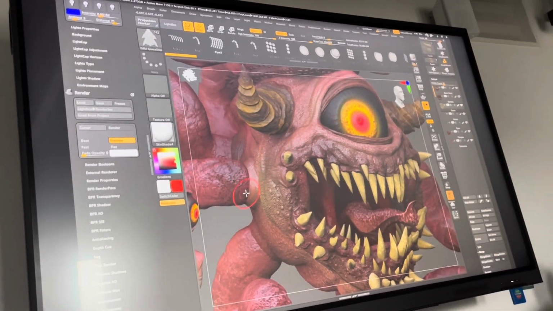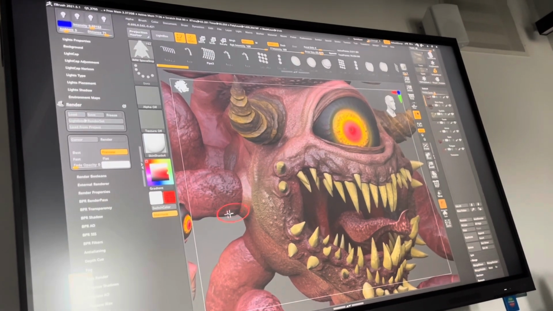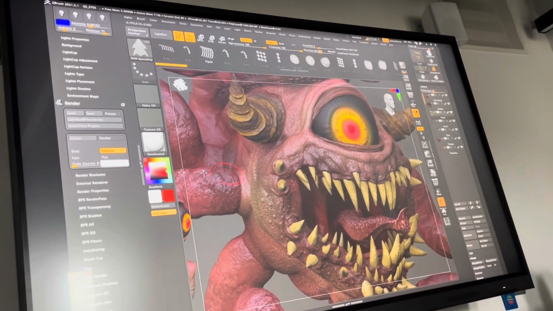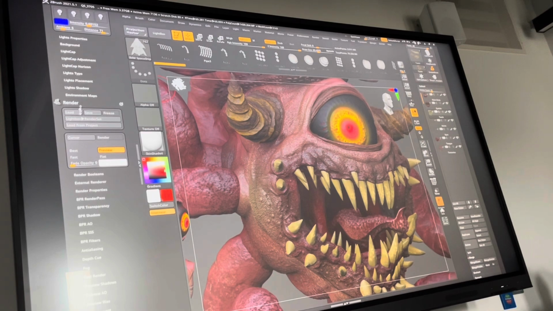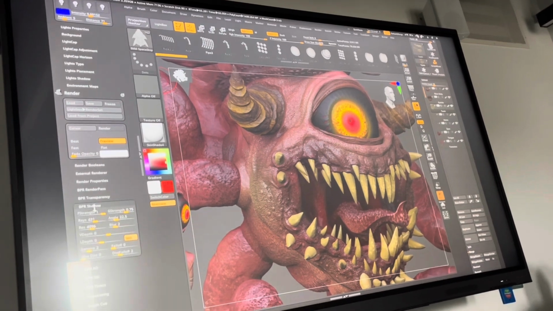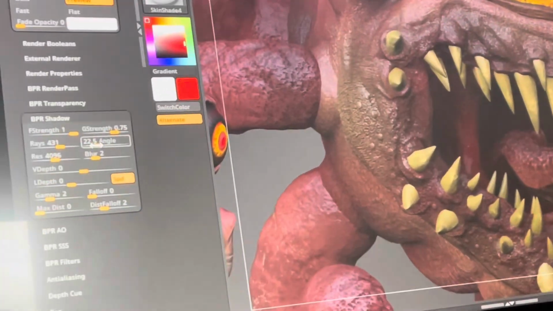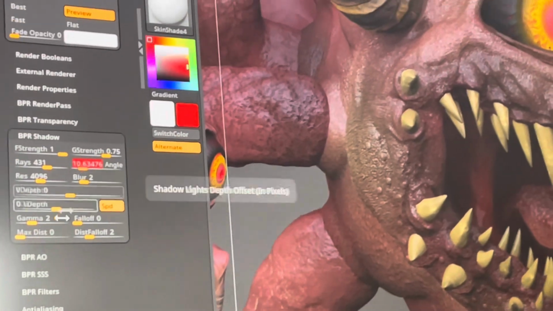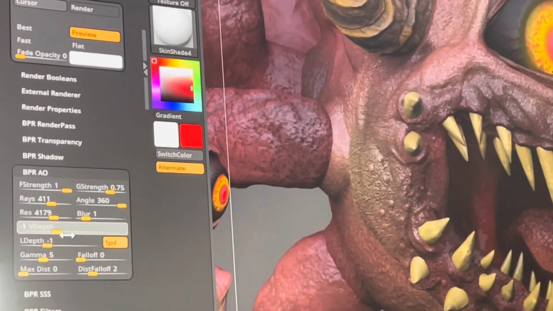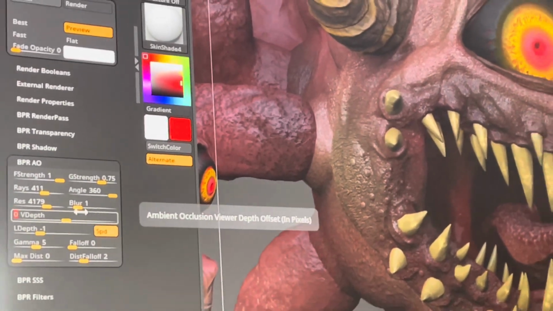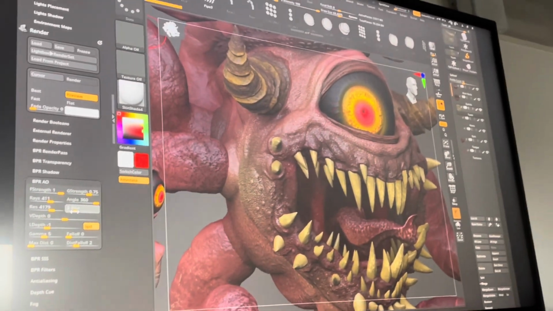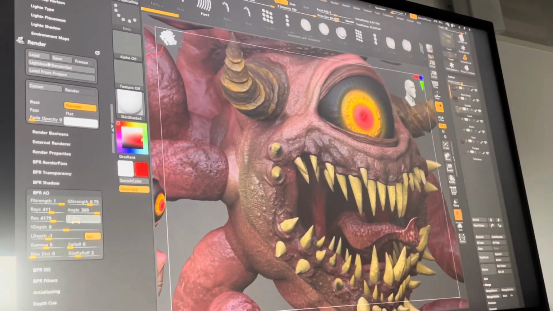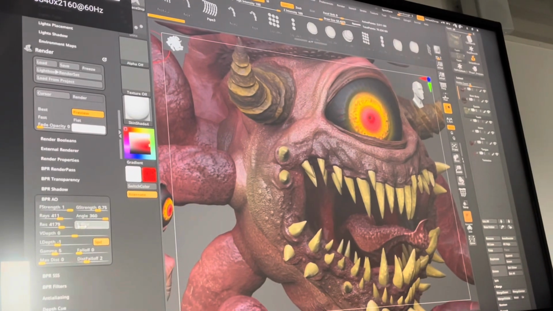Now the shadows are pretty much too smooth, so I will just go back into BPR shadow. I'm just going to adjust the angle, and set the V depth to 1 this time. Now of course you can just play around with these values and find the perfect render. It's just going to take some time, really.